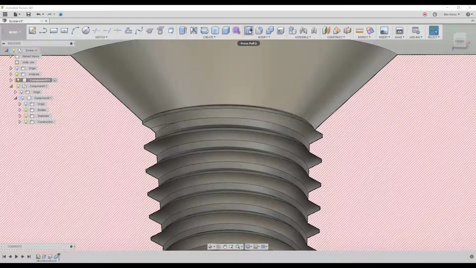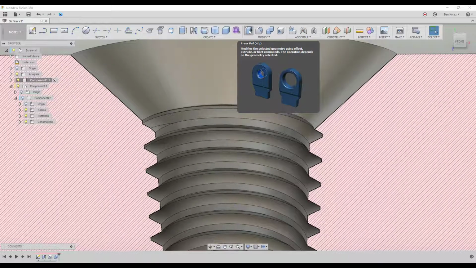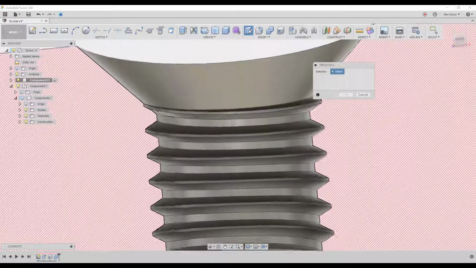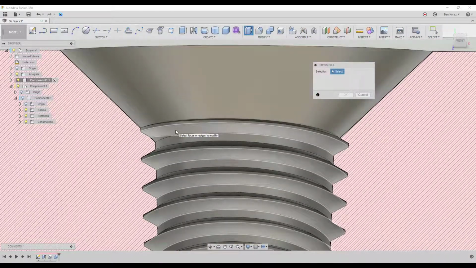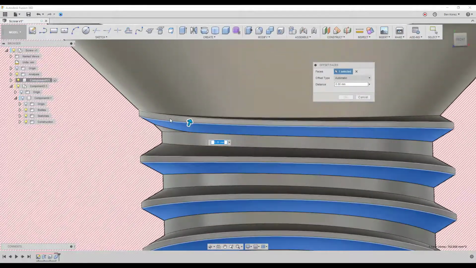Now if you want to create some kind of extra clearance, it's not a problem. You can use the push pull. I already showed this technique before. And what we can do is choose, for example, all those faces here.